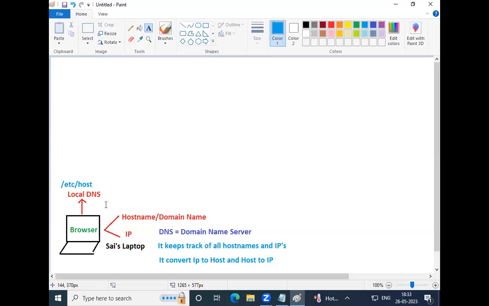Local DNS is very scared of the browser, so it will not just say, I don't have. If the local DNS says, I don't have, will you get the Google page in your browser? No. So now the job of local DNS is to get the IP address. Now the request will go to whom? Local DNS will start crying.